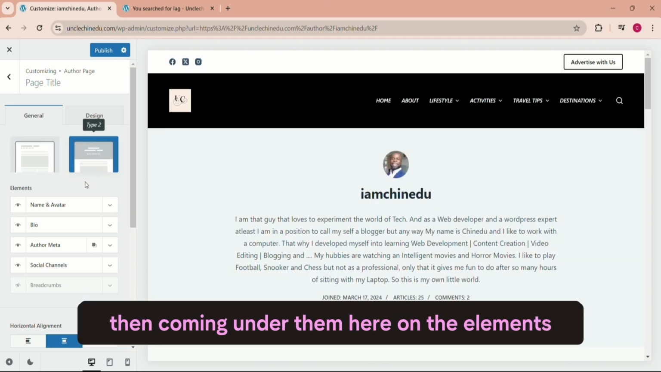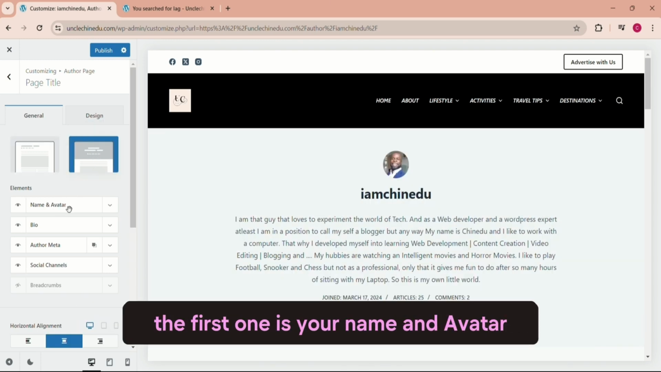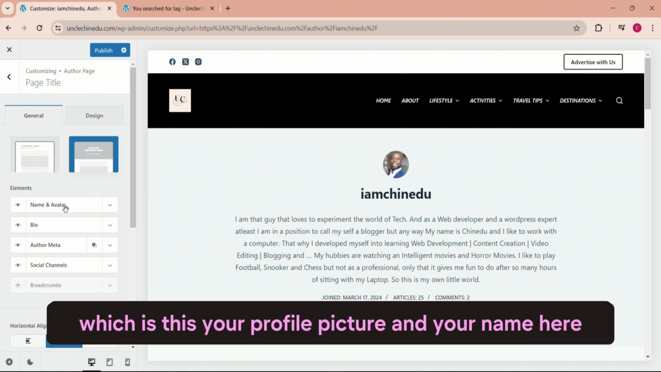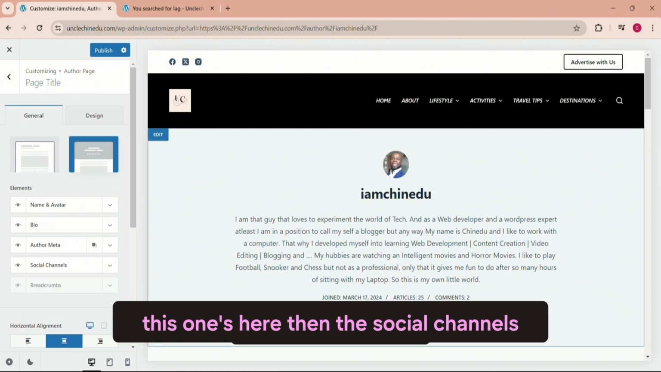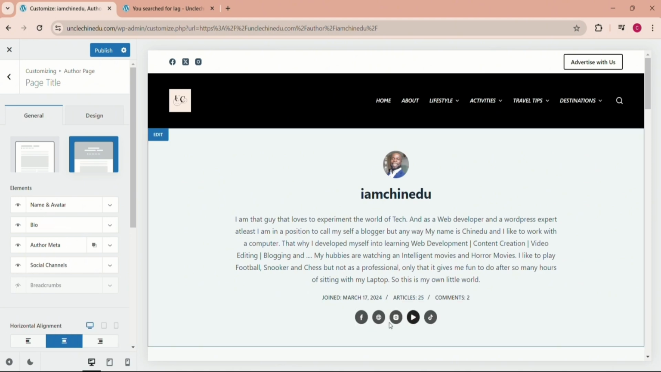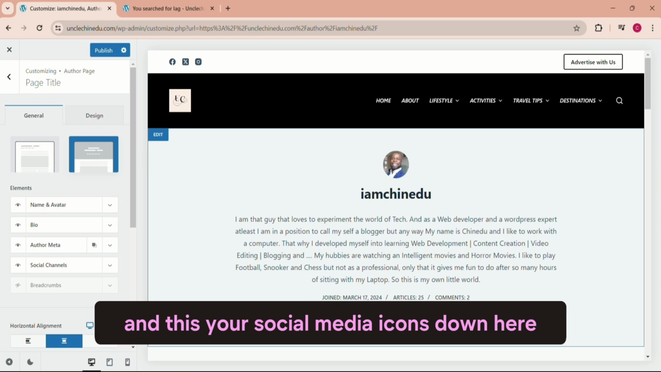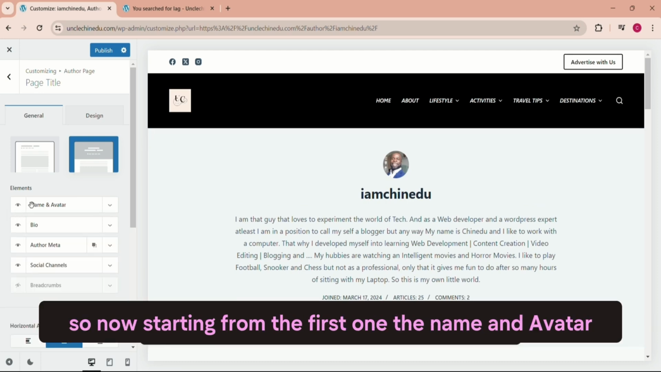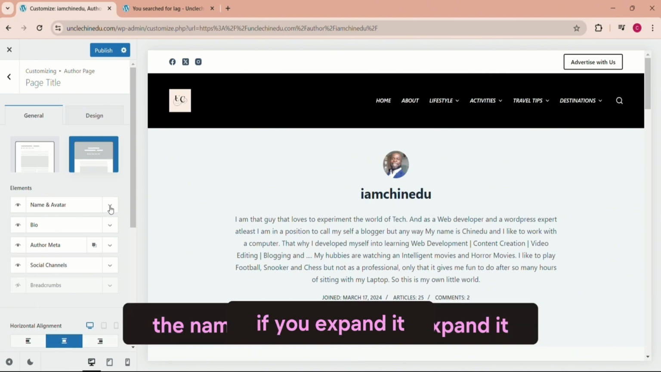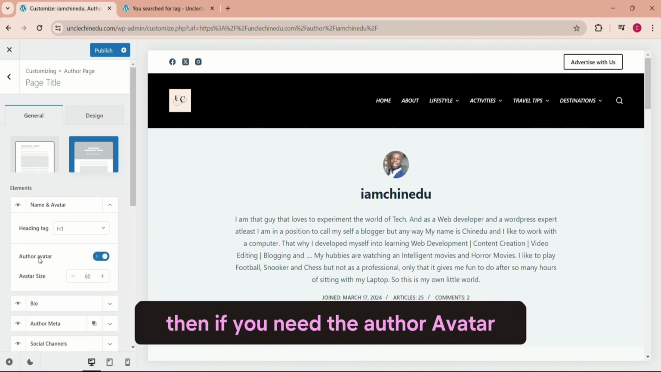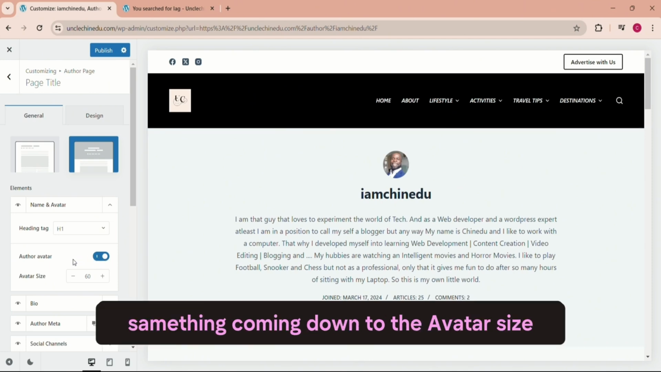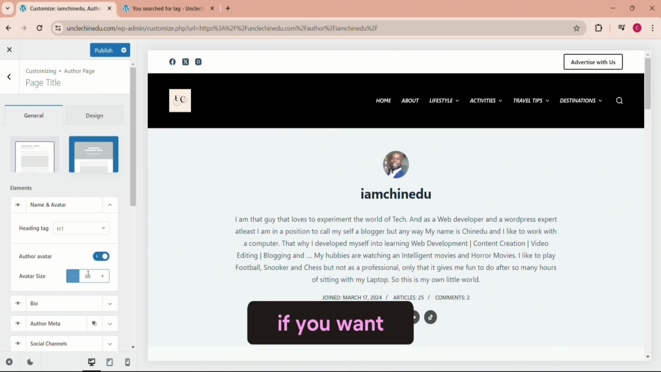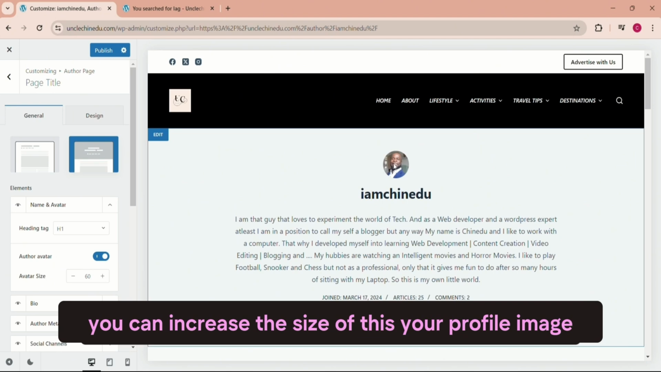Coming under them here on the elements, the first one is your name and avatar, which is your profile picture and your name here. Then the bio is this one under here, and the automata, this one here. Then the social channels are these social media icons down here. Starting from the first one, the name and avatar, if you expand it, and you need the auto avatar, your profile picture, to be there, then you leave this on. Same thing with the avatar size: if you want, you can increase the size of your profile image.